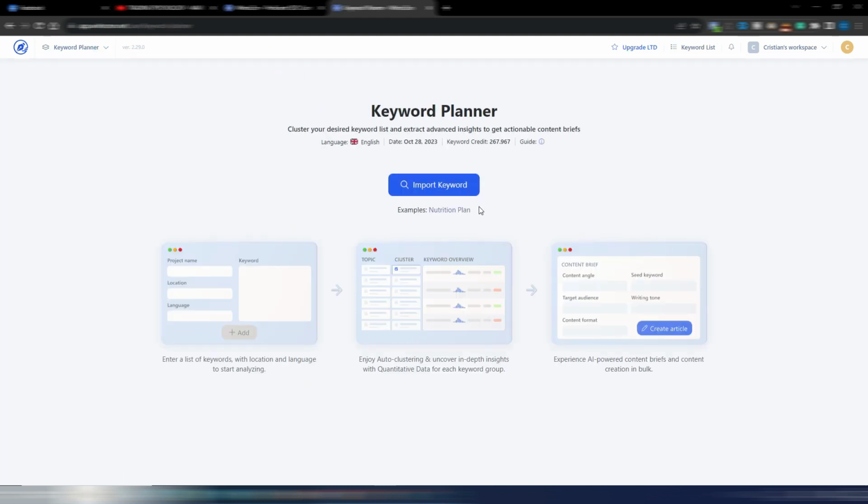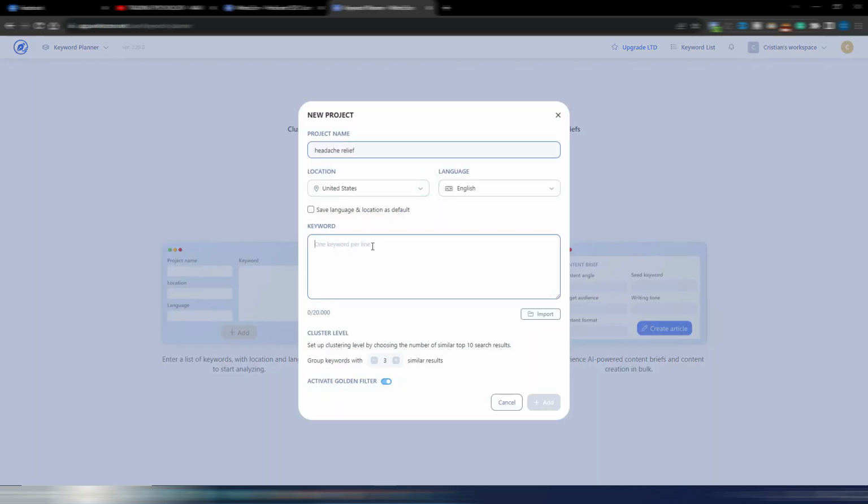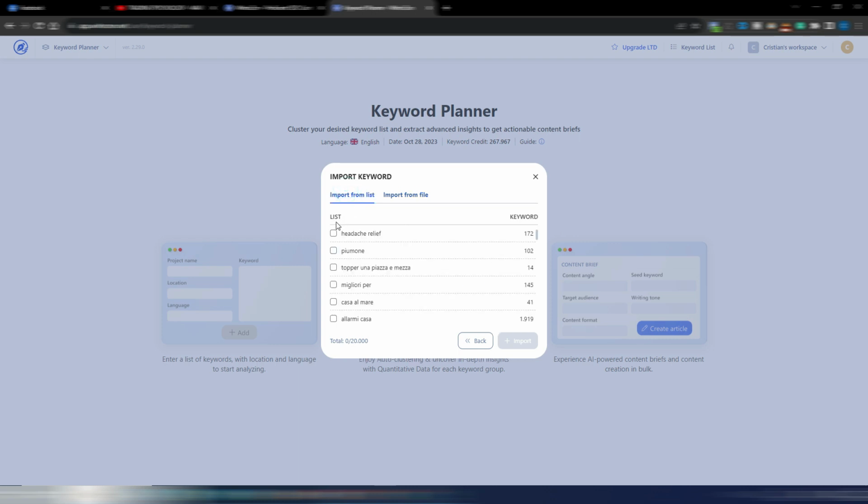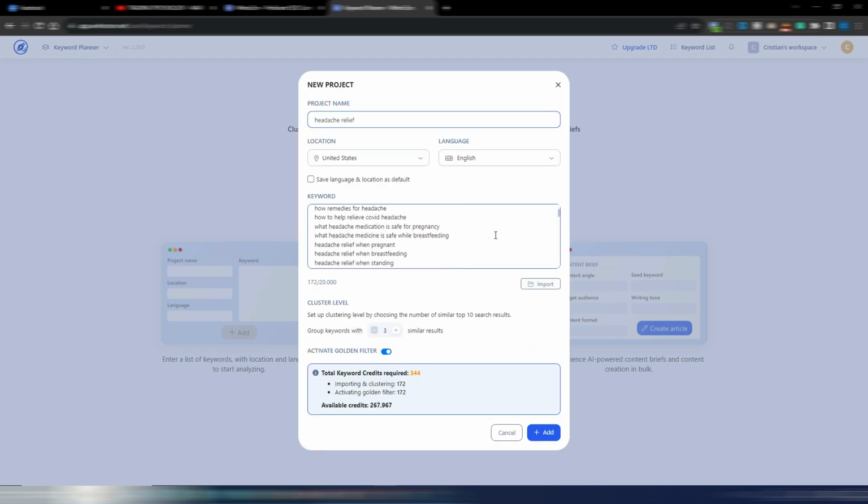I already showed it in other videos, but anyway, import keywords. And here you can just write a list of keywords if you want, or you can import from a file, so maybe a list of keywords you found with another tool, or import from list. And I will choose headache relief and import this list of keywords. Perfect. Now I need to choose how I want to cluster these keywords.